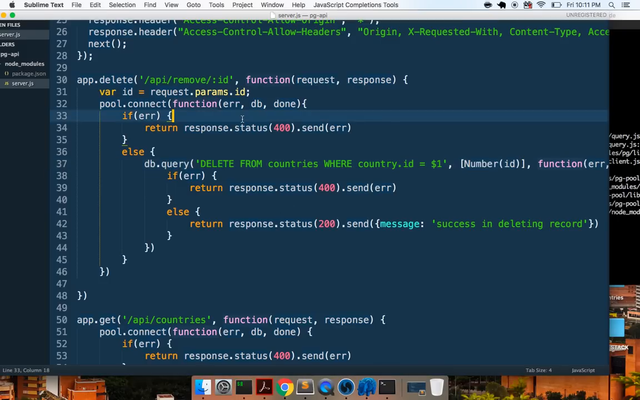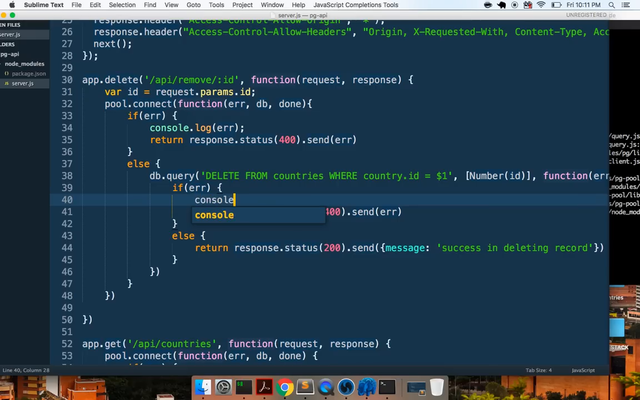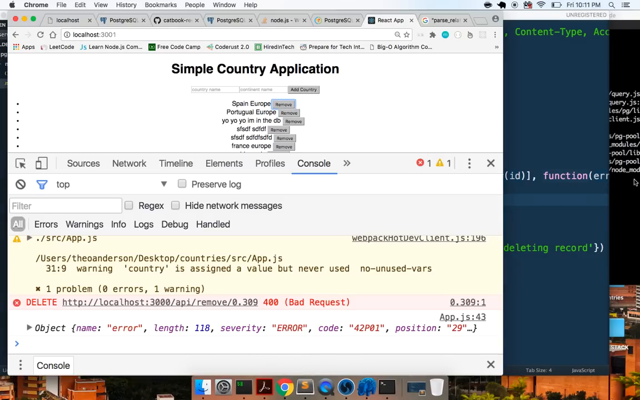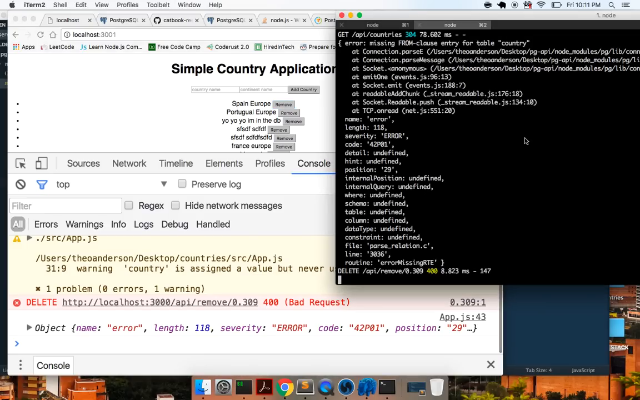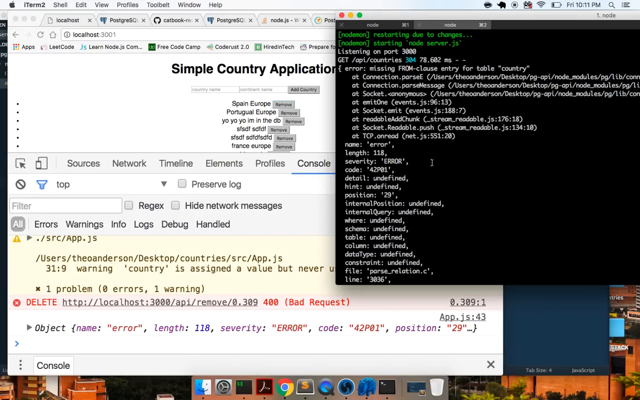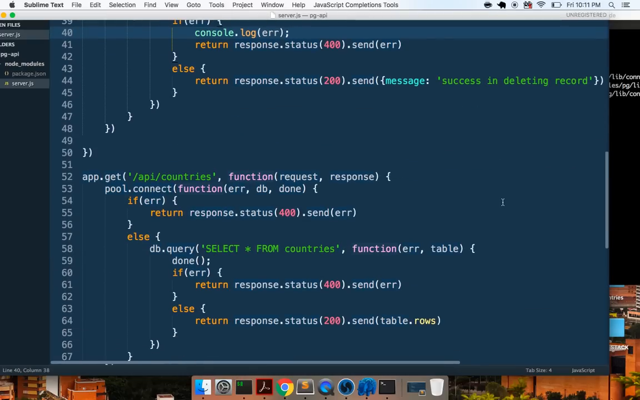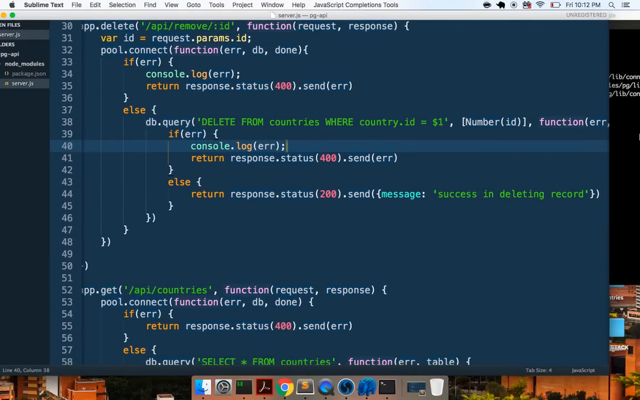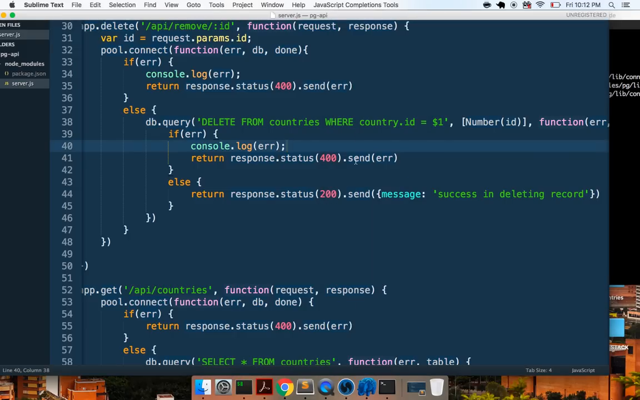What is the error though? Console log error. Delete from countries where country.id. Let's try this again. Come down here and do Spain. Missing from clause from table country. So delete from countries. Delete from countries. Missing from clause entry for table country.